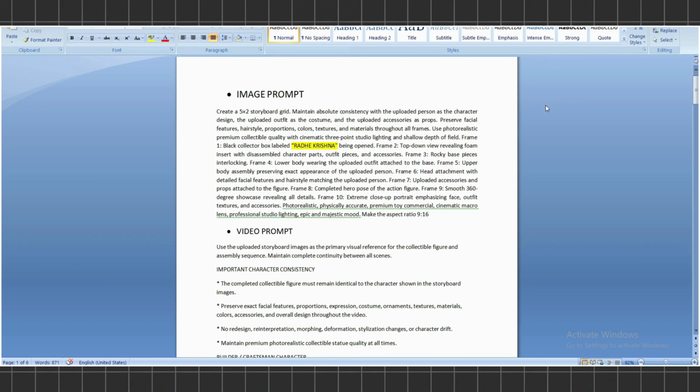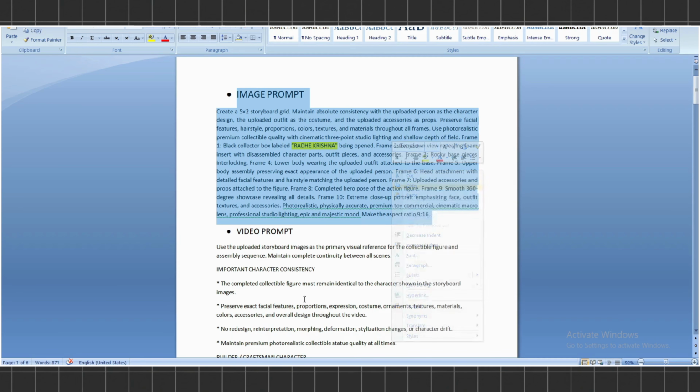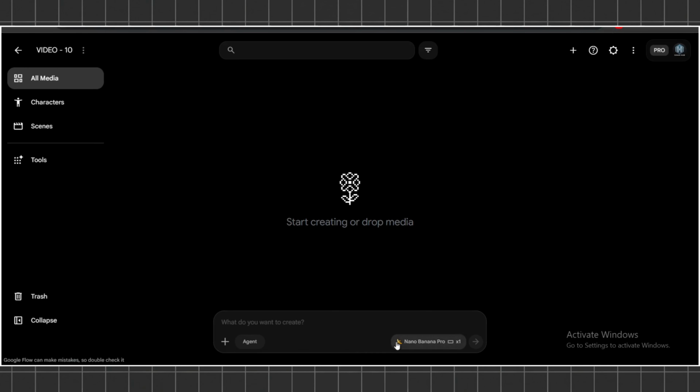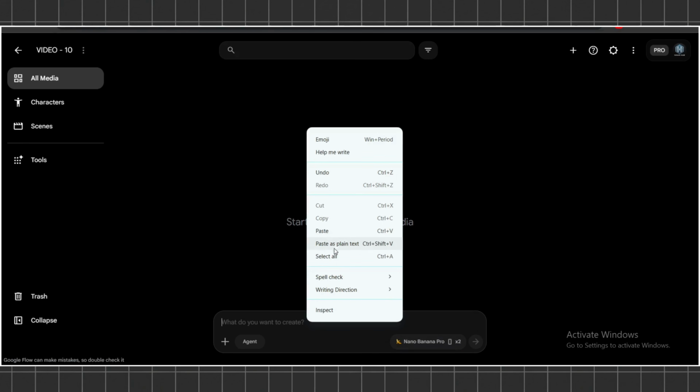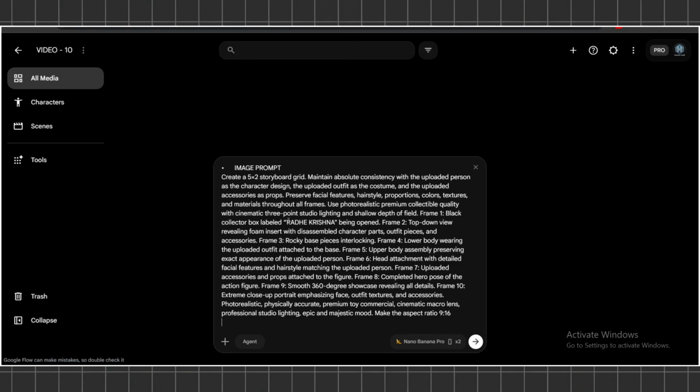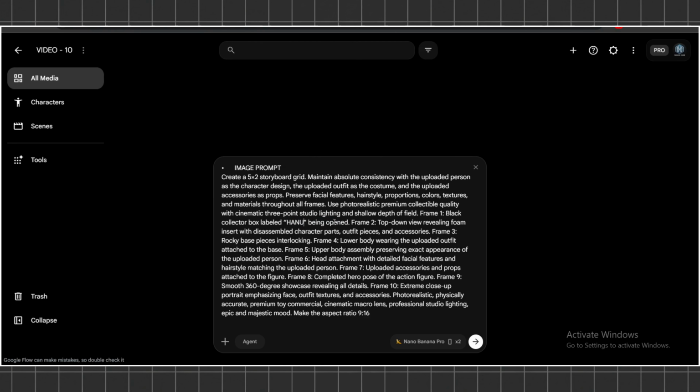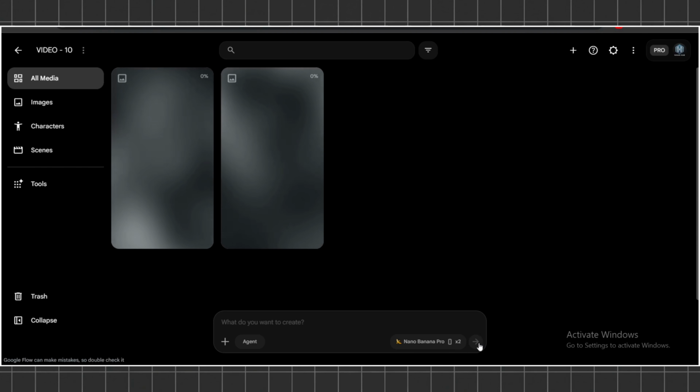First, go to the video description below and copy the master image prompt. Next, open Google Flow AI, switch to image mode. Set the aspect ratio to 9:16 and select the output you want. Then, paste the master prompt into the prompt box. Now it's time to decide which god action figure you want to create. Just type its name here and hit generate. After waiting for a short while, your images will be ready.